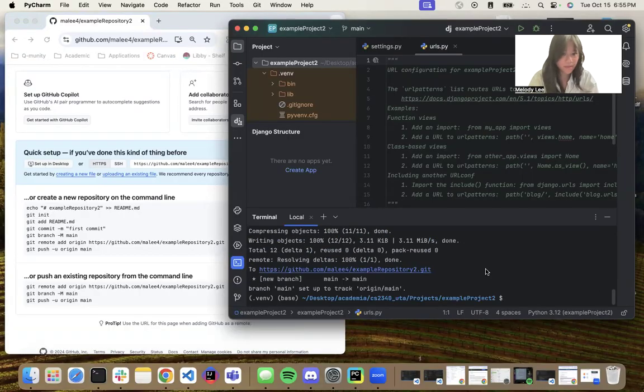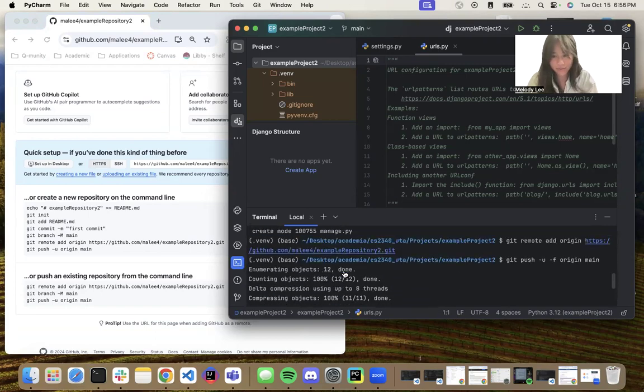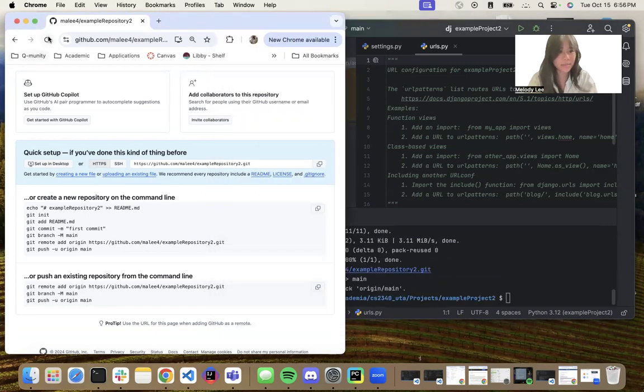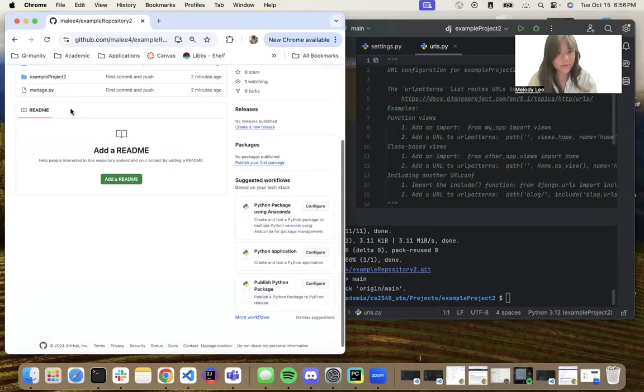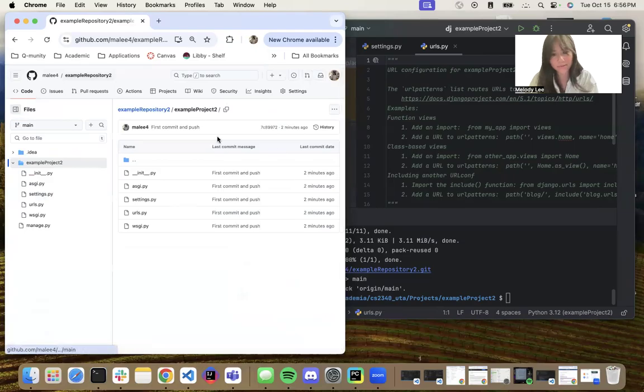All right. Now, according to this, I have no existing errors, and so I'm going to refresh the page. And as you can see here, indeed, we have pushed and added all of the files that we wanted from example project 2 onto our repository.